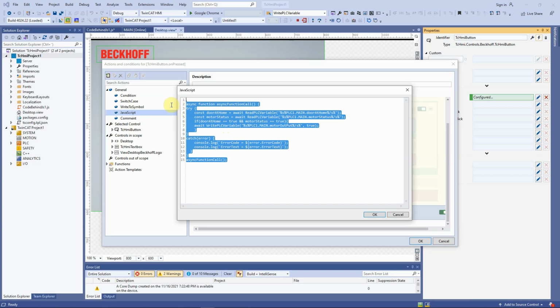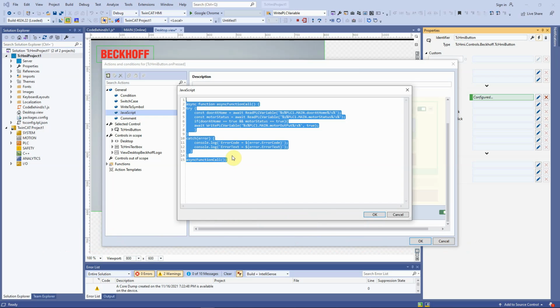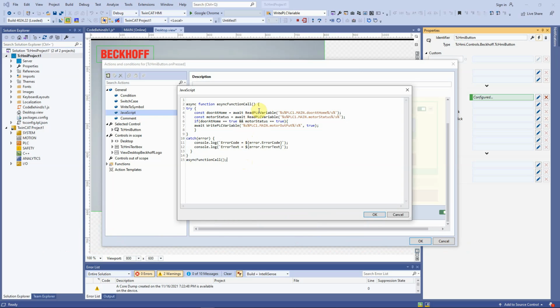This is our final code for doing the same thing that we did in the other two methods for reading and writing. This is smaller and elegant code, easy to follow. Whenever we call read PLC variable, then we read it and the result is stored in the door@home variable. For writing PLC variable, we pass symbol and the data to be written. We are using async and await keywords because we are calling functions that use promise of JavaScript. If any of the read fails, it will throw an exception by calling the reject, which can be caught by the catch block with an error object.